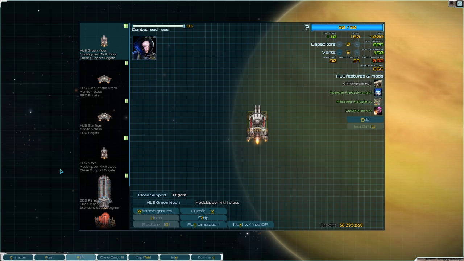In today's episode, we're going to look at the Mudskipper Mark II and why it is such a phenomenal ship, and how with just a little bit of investment, you can take a humble frigate like this and use it to solo capital ships. So getting into the ship itself, here we have the Mudskipper Mark II.